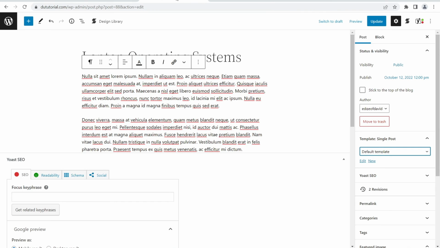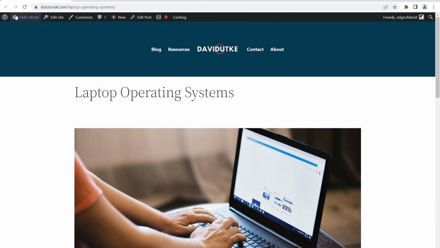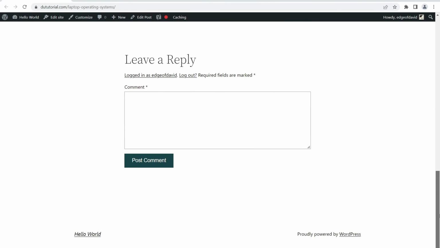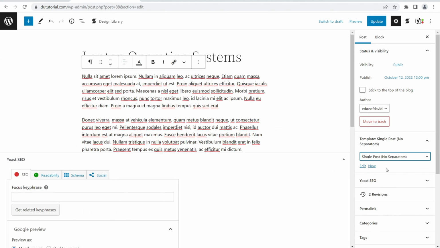Let's close out of that, and let's navigate over here. Okay, so now we have this. Let's reload this and take a quick look, and you're like, whoa, wait, it didn't change. Why didn't it change? All right, you have to manually change it over here. So we're going to select single post, no separators. Okay, let's click on update.